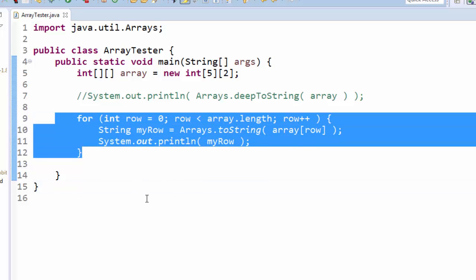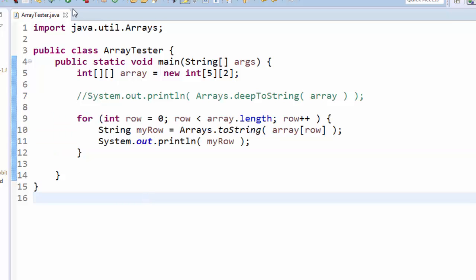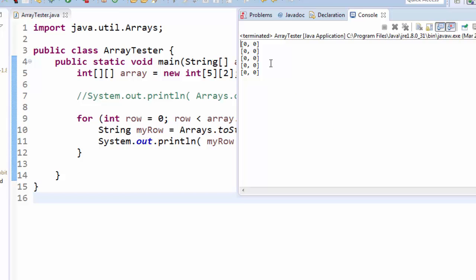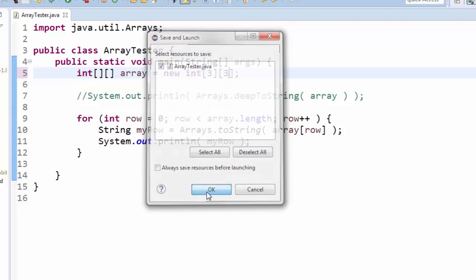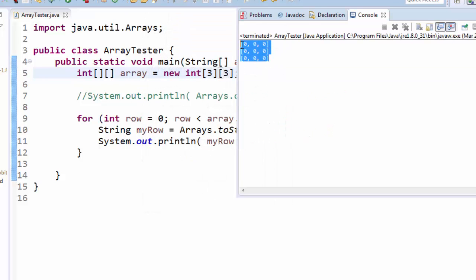So this code right here should display it one row at a time in an actual nice 2D grid. And when I run it, you see now I've got 5 rows and 2 columns. If I wanted to change this back to 3 rows and 3 columns and then run it again, now you see it displays as 3 rows and 3 columns that are full of zeros.